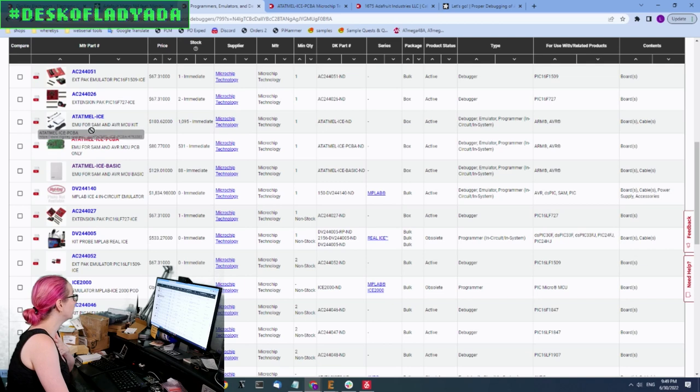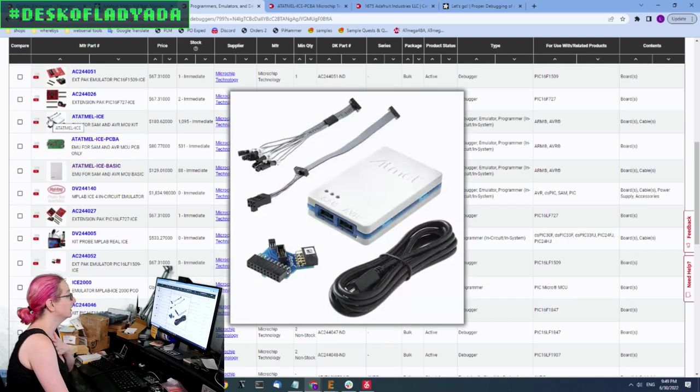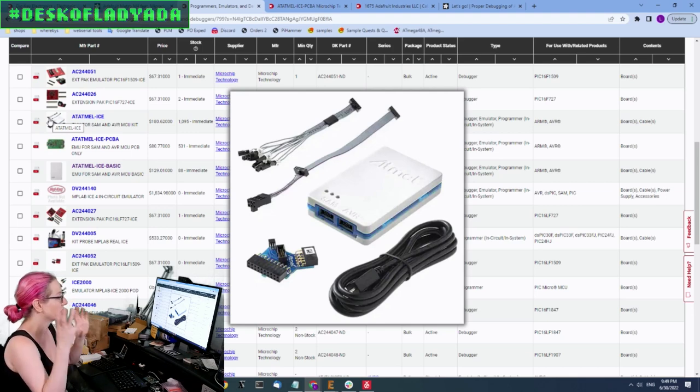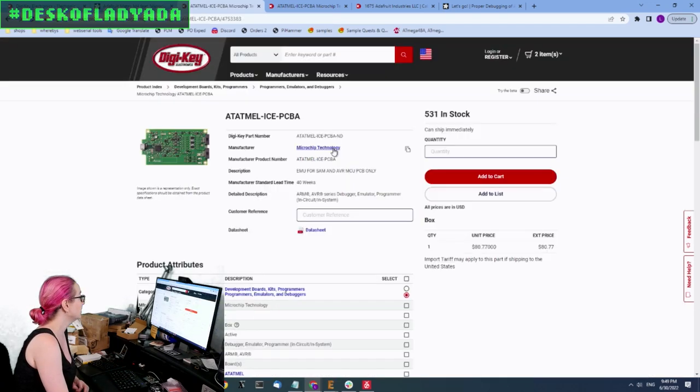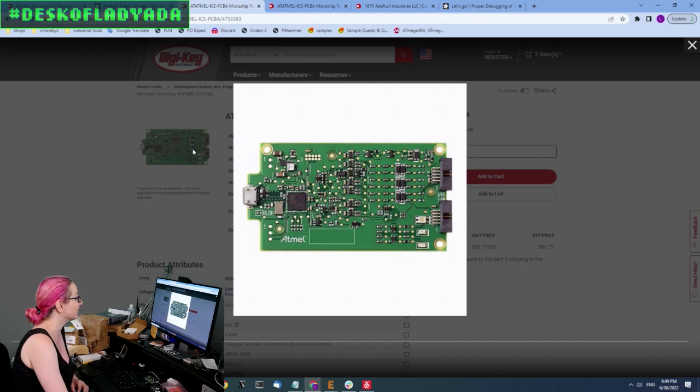there's also the ICE fancy, which comes with a bunch of accessories. But the PCBA, which is just the circuit board on the inside, is only about $80. I mean, it's cool because it's really bare bones. And it's got the headers. It doesn't have a case. It doesn't have the micro USB cable or the SAMD SWD cable. But it's a lot cheaper.